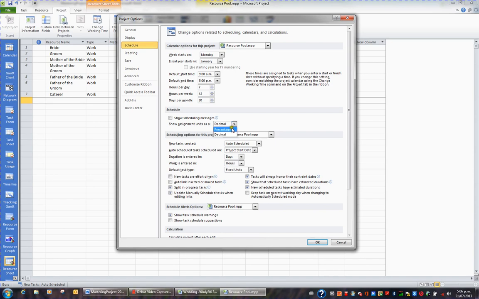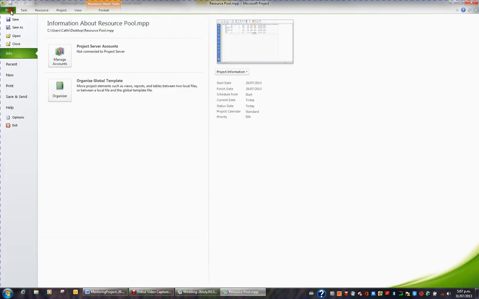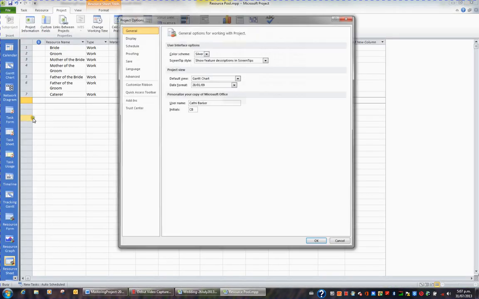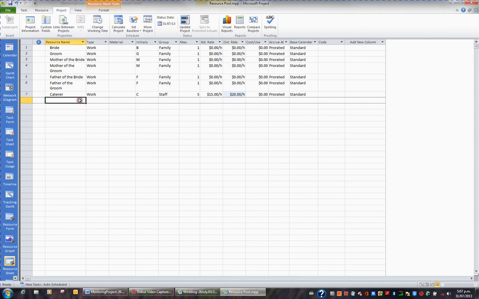If I change that to percentage and go OK, I now have 500% of the caterer and 100% of each member of the family. I don't like seeing resources like that, so I'm going back to File, back to Options, and this time I'll head to Schedule, and I'll change it from percentage back to decimal because I think that makes sense. And OK, so you might want to change yours as well. Other resources include the photographer, and so on and so forth.